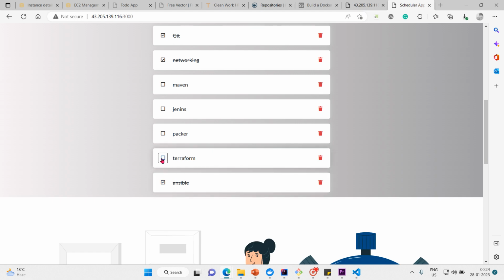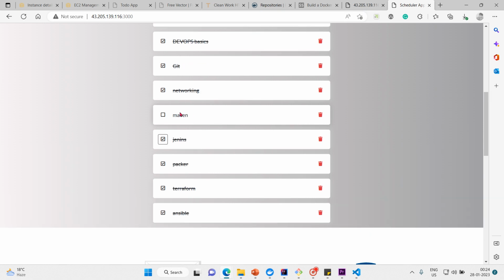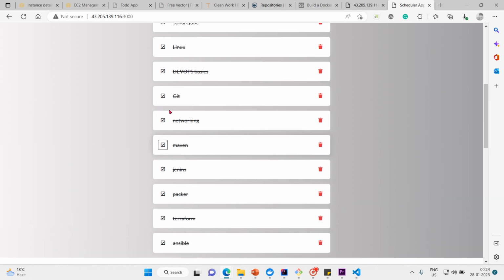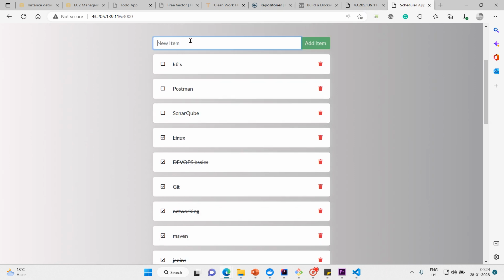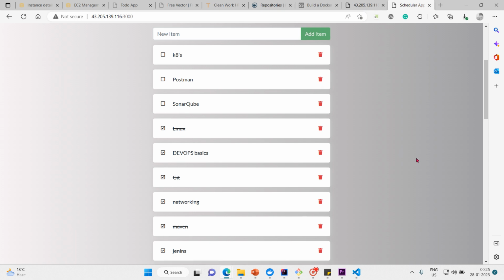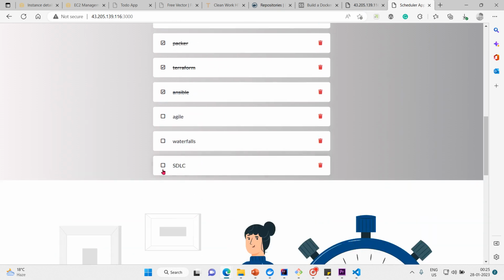Ansible is done. Terraform is done. Packer is done. Jenkins. Okay, spelling is wrong. That's okay. Maven is done. Networking, Git, DevOps basics, Linux, and even Agile and waterfall and SDLC. So all these topics are done.